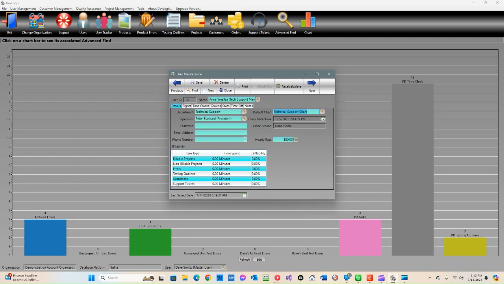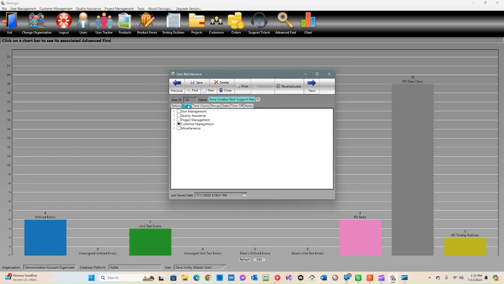Okay, now the user has rights. Now notice all of the rights on this user are disabled. They're turned off except for the customer management. So I'll go to user and all this is disabled. And there's a reason for that. So I'll go to customers and they can add support tickets.